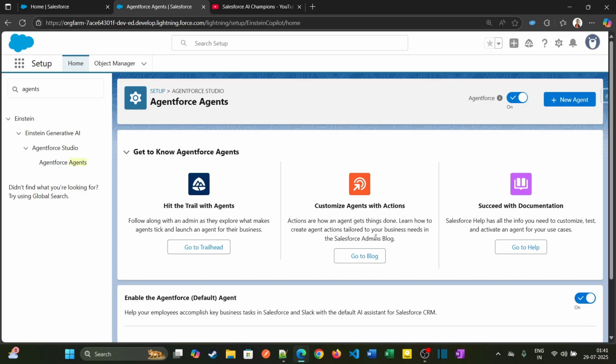Today I'll be going to talk about auto launch flow in Salesforce. And after creating the auto launch flow, we'll be creating an agent action so that we can use that agent action in a Salesforce AI agent.